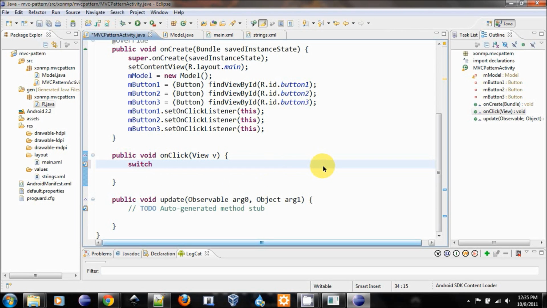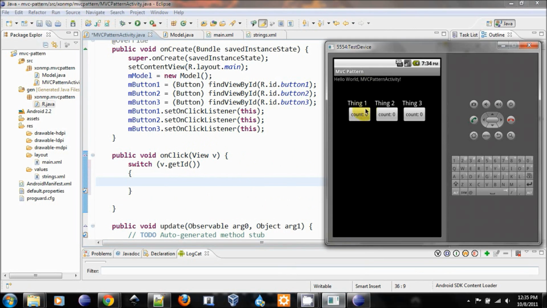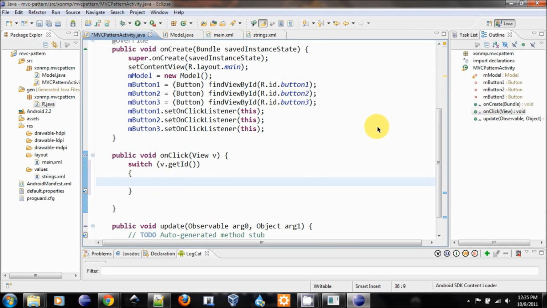So we have a switch statement, v.getId. What we call here is it clicks on the view. So remember, this is button 1, button 2, button 3, and they are also views. So when we click on them, we get this variable back, and we can identify the ID by calling that method. Depending on the button that the user clicks, we can handle that accordingly.